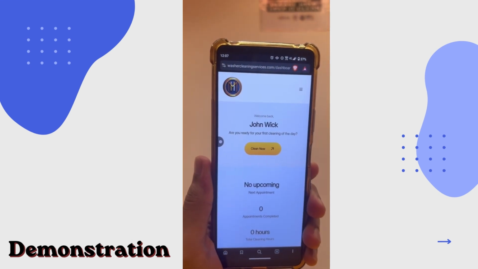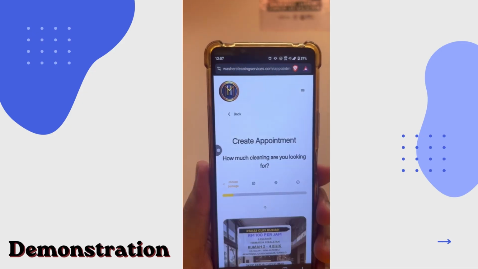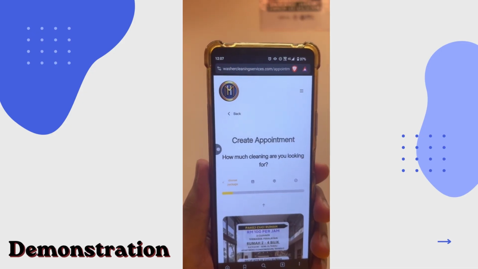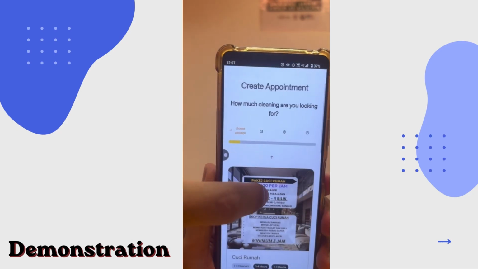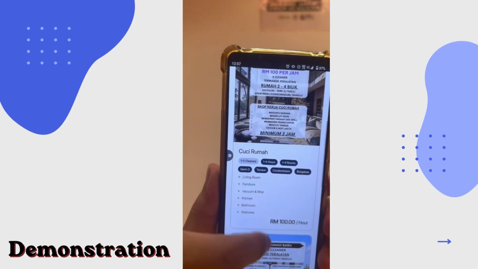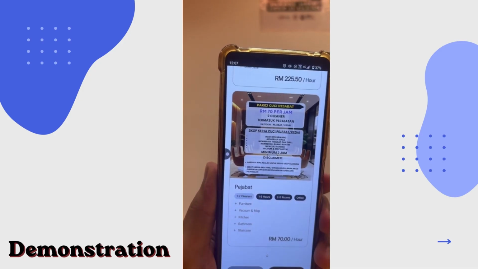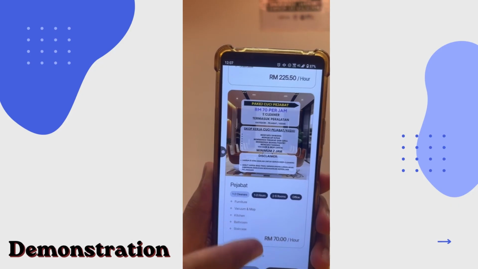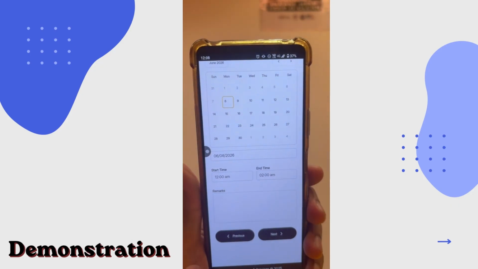To create an appointment, there are two ways. The fastest way is by clicking on this clean now button, which will redirect the user to the create appointment form. So here, the user has to choose the package that suits them. So I will be choosing this one, package cuci pejabat, which is for office, and it is 70 ringgit per hour. And I'm going to click next.